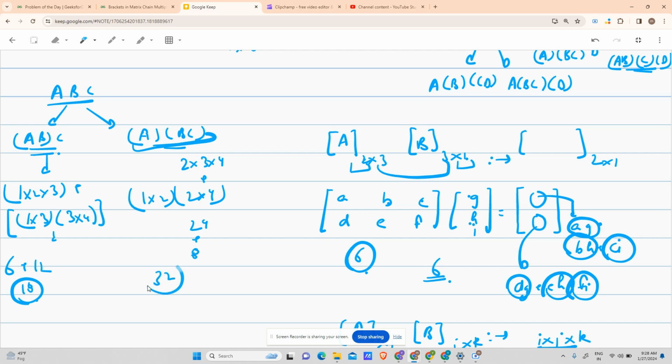That is 32. Right? So as you can see, if I go by this method, that is first multiplying AB and then with C, I will get 18, which is much less than multiplying BC and then with A. So I will choose this method. I will provide this as my answer.